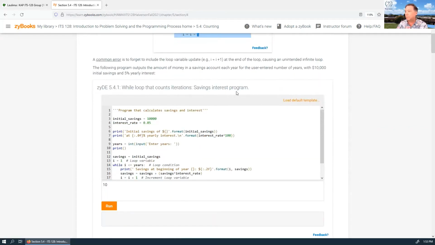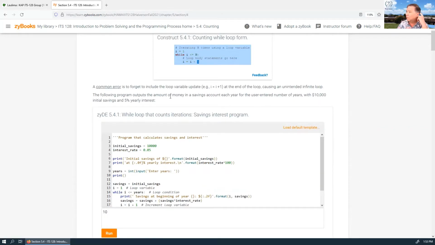All right, so what does this do? The following program outputs the amount of money in a savings account each year for the user entered number of years, with this being the initial savings and 5% being the yearly interest. A long time ago, savings accounts used to give this kind of interest rate.